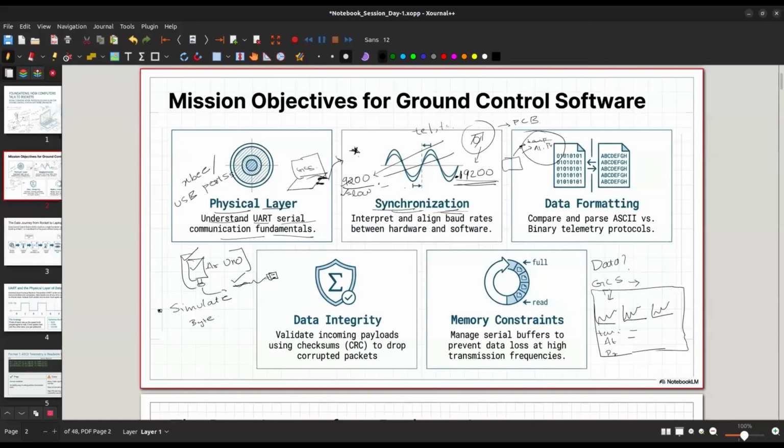Yeah, it can handle high volumes of data, but it depends on how you are trying to build it. Okay, let's see. This is the data formatting: compare and pass ASCII values versus binary telemetry protocols. What happens is, first you set up a USB connection. Second, you set up the USB connection to communicate at the same baud rate, so you won't have to worry about synchronization. Then comes the data formatting.